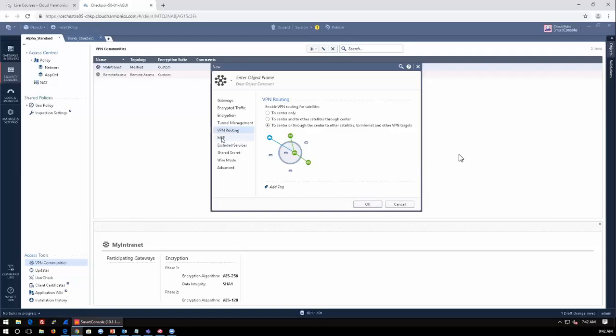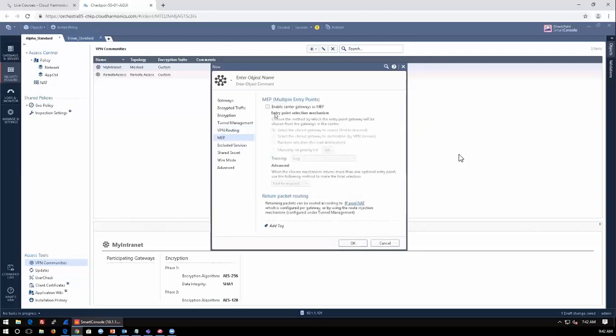The multiple entry points. This says choose the method by which the entry point gateway will be chosen from the gateway in the center. So select the closest gateway source, the closest gateway to the destination. Random selection, or manually set a priority list.